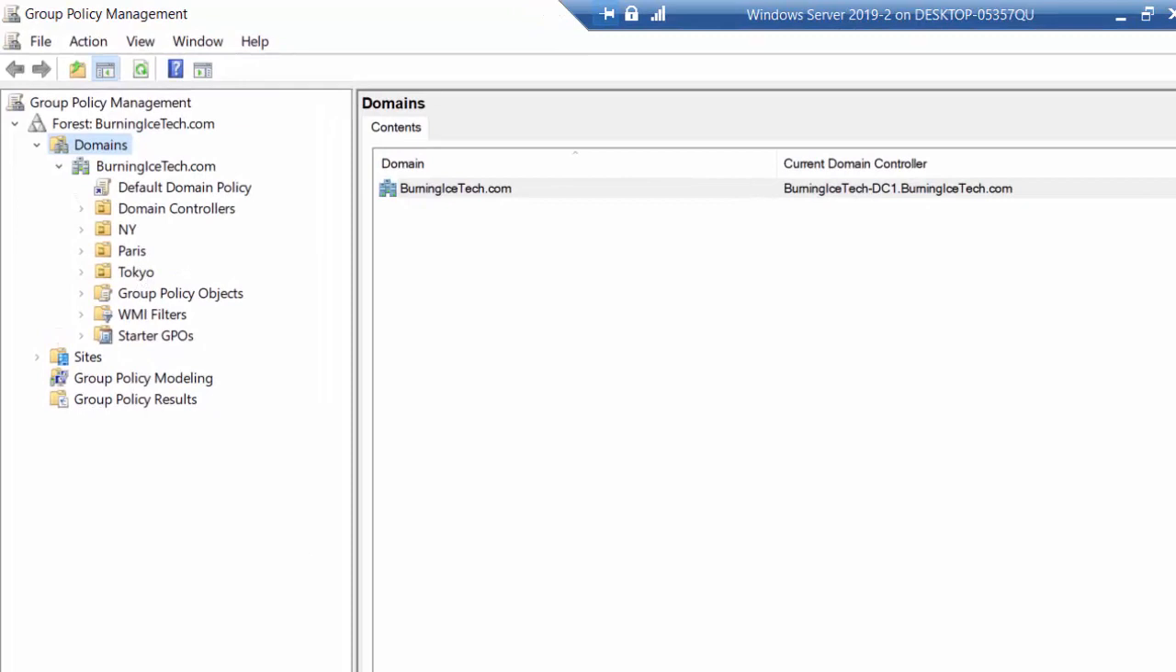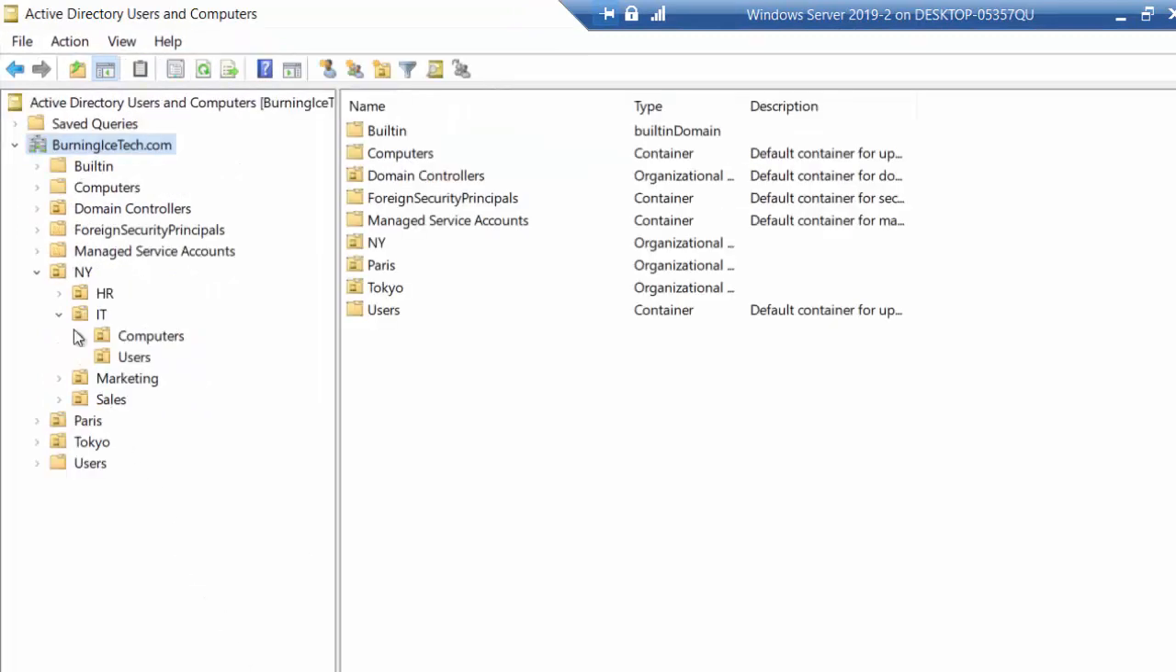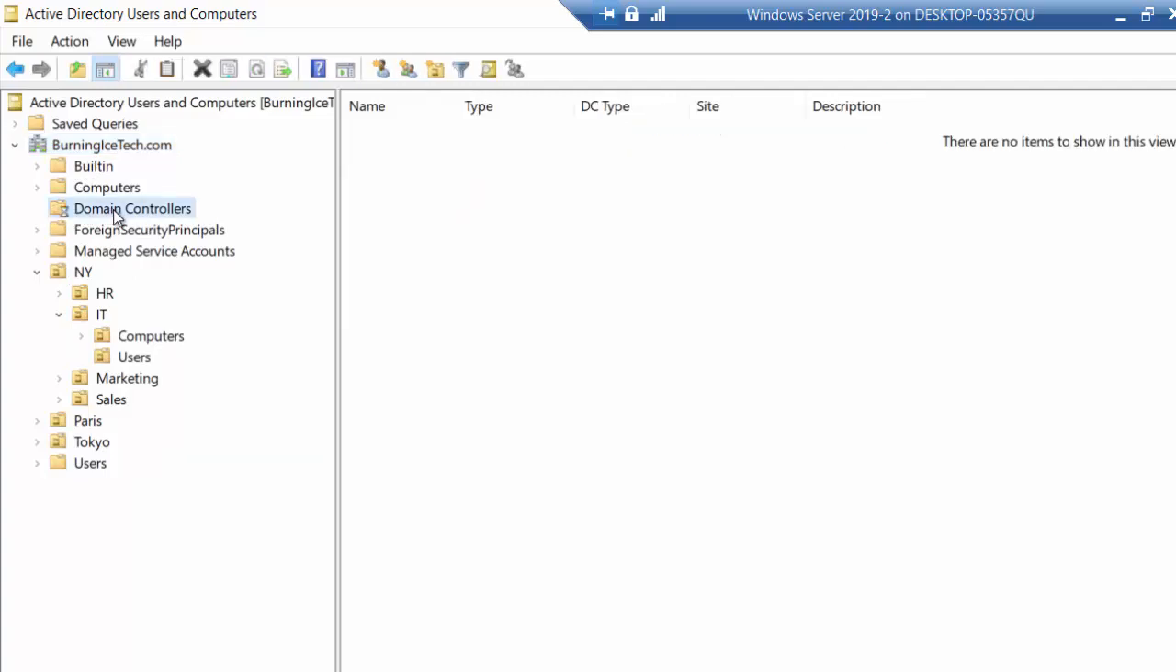But if you compare it to the Active Directory, you'll find we don't see these other folders. We only see the ones that look like that. So there's my Domain Controllers, and there's the other ones here. Those are organizational units. We do not see this one here. It says ForeignSecurityPrincipals, Managed Service Accounts, Computers, Builtin. None of those are showing because they are containers.